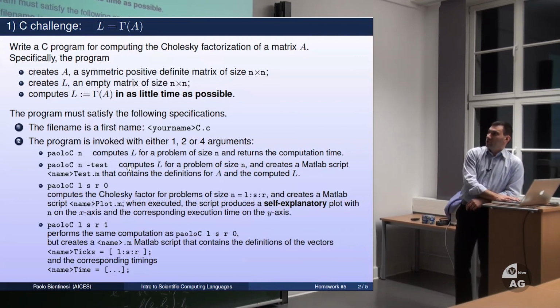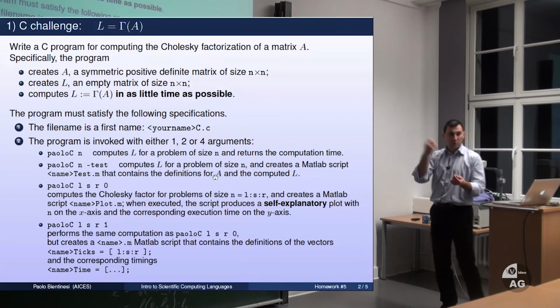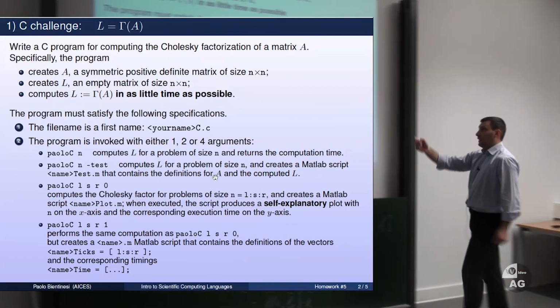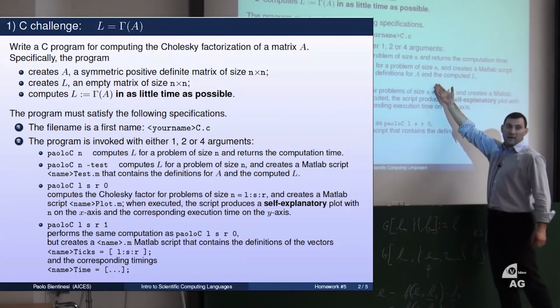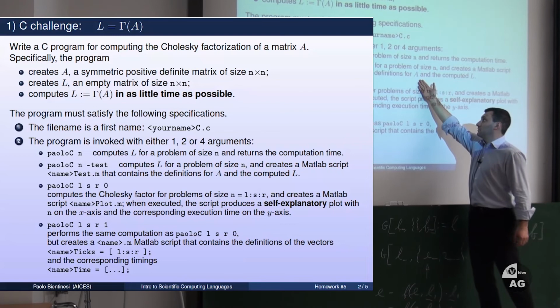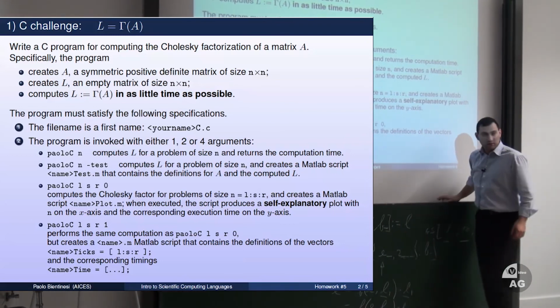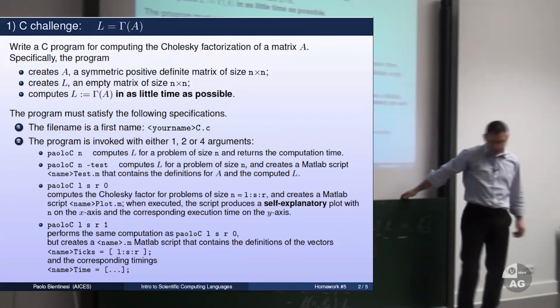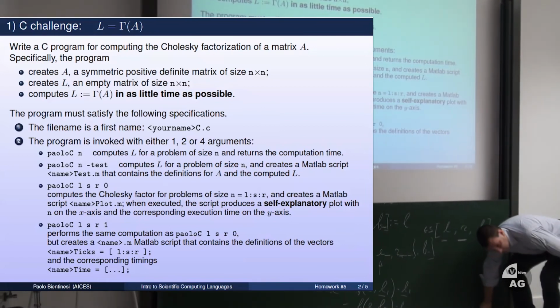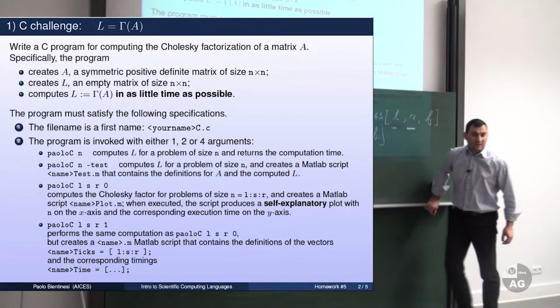Okay, so test. What do I want you to do with test? I want you to create a problem of size n, compute the solution, and spit out to a MATLAB file the definition of A and the definition of L. Is this something scary? I want to make sure that you understand that it's something very simple.